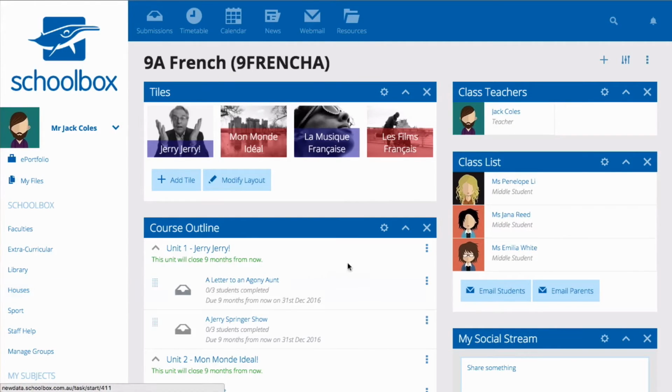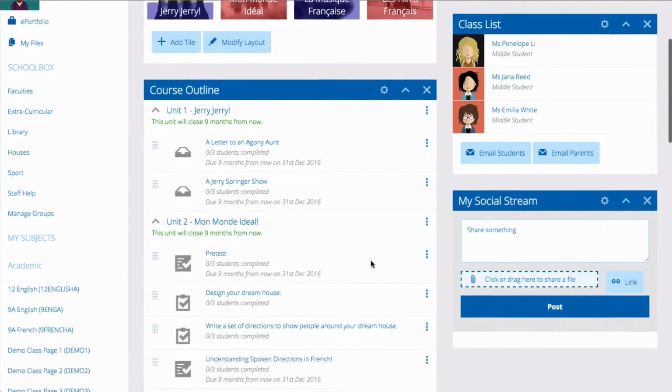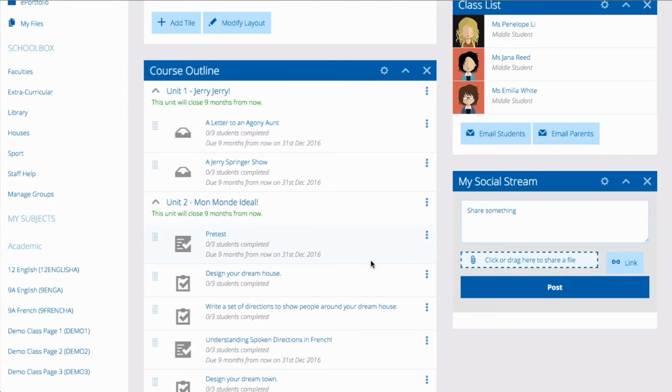This brings over all of your due work, tasks, and quizzes. Students can then click through to see the unit pages and discover all of the resources here.